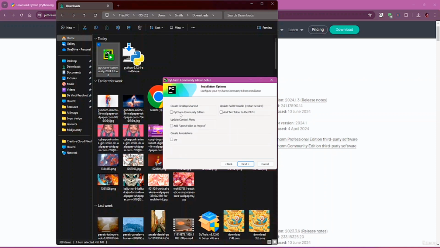Click on next again, and I'm also going to be creating myself a desktop shortcut so that I can see it. And I'm also going to make sure to update the path variable if you have extra files, or if you're going to work on different projects. So I'm not going to be using that. I'm going to just click on this one, and you can also add open file or open folder as project too. You can also turn that on, and I'm going to click on this one too, .py create association. If you want to do that, it's basically up to you.